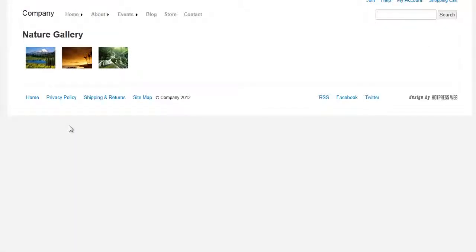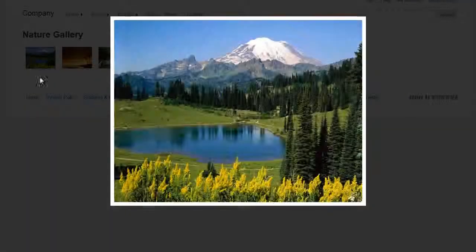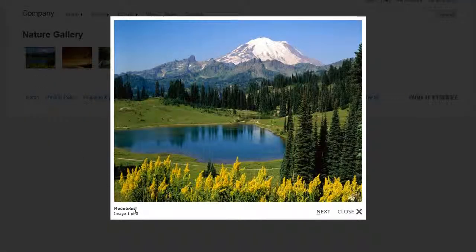If we preview our photo gallery, we can see the thumbnails have been made to the dimensions we specified. And if you click on an image, the light box will open and you can see the description below.